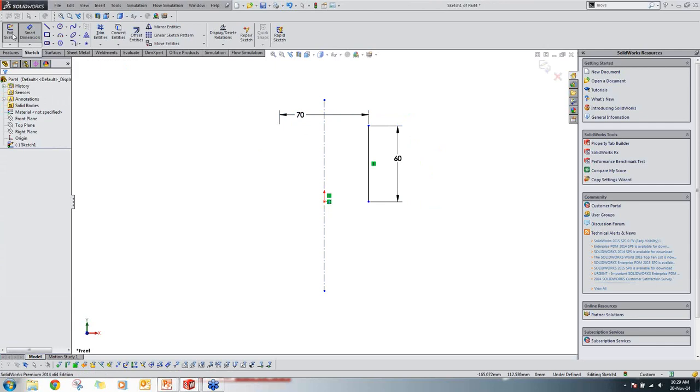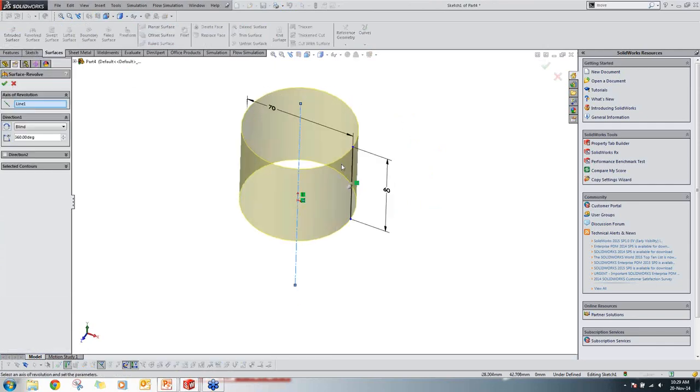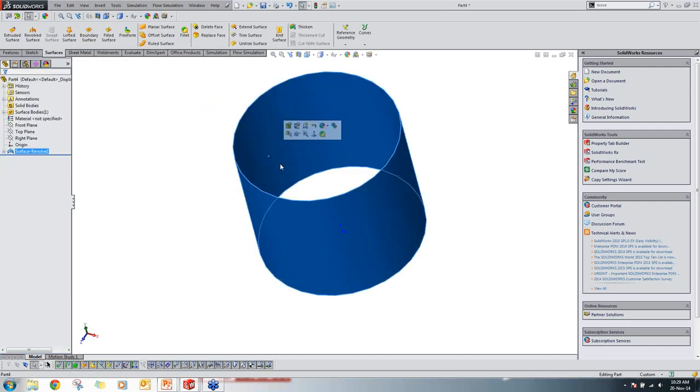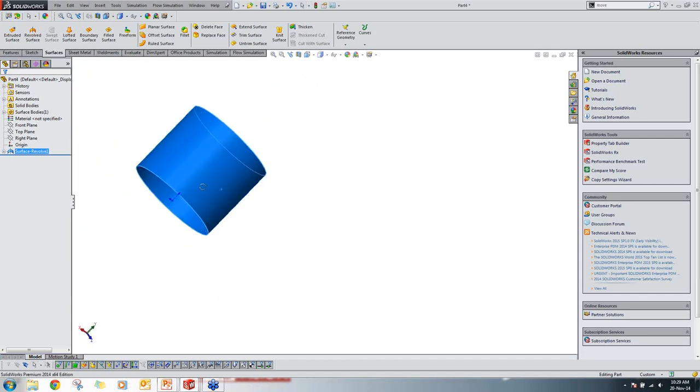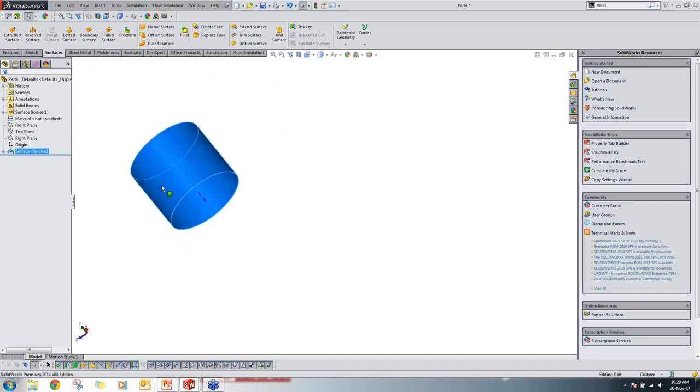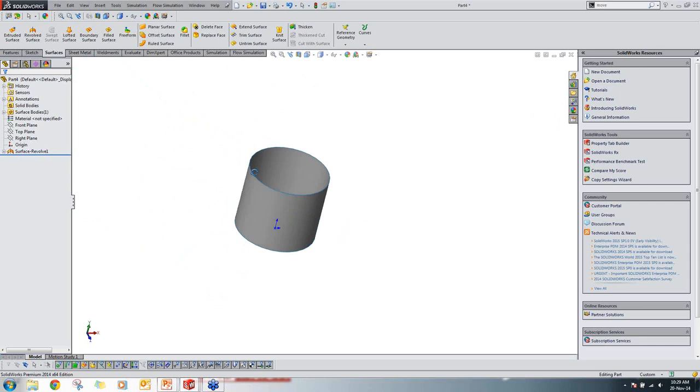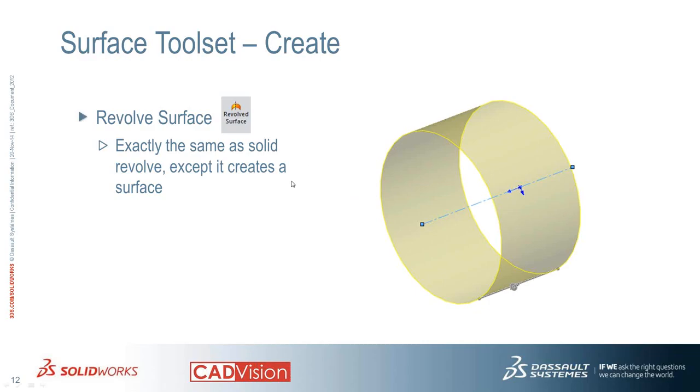Same thing here. So surface, revolve surface. It will automatically select here. So everything is the same as revolve boss or base, just that now we use in surface. Now the end product is a surface. So basically these two are the same as solid. Okay, so let's continue on.